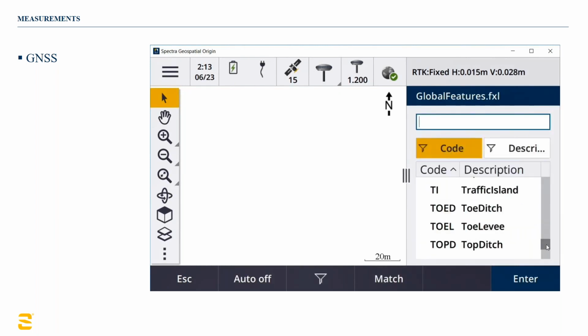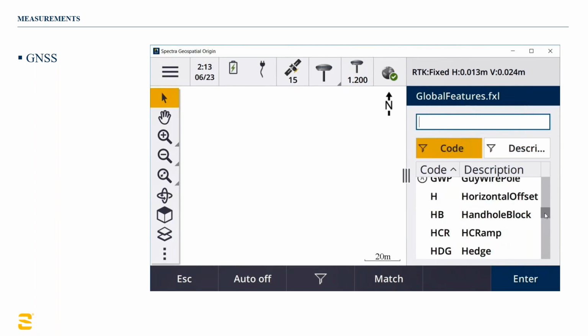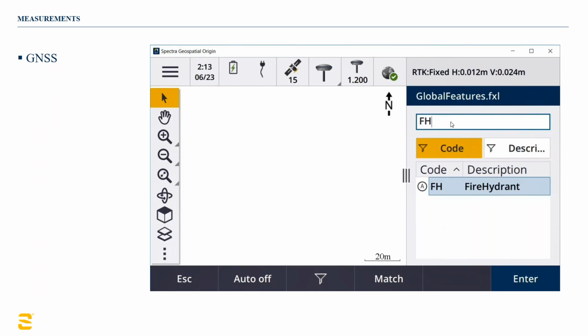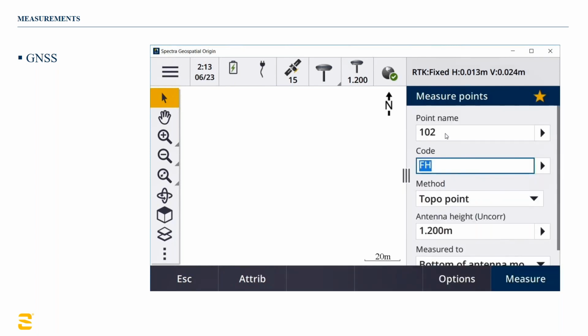I can pull up my feature definition list, or I can manually type in the code. And the code does not have to be part of the list. If I want to make up my own code on the fly, I can. If I type it in, it will highlight the appropriate one. I need to find the point range that I want to call this.